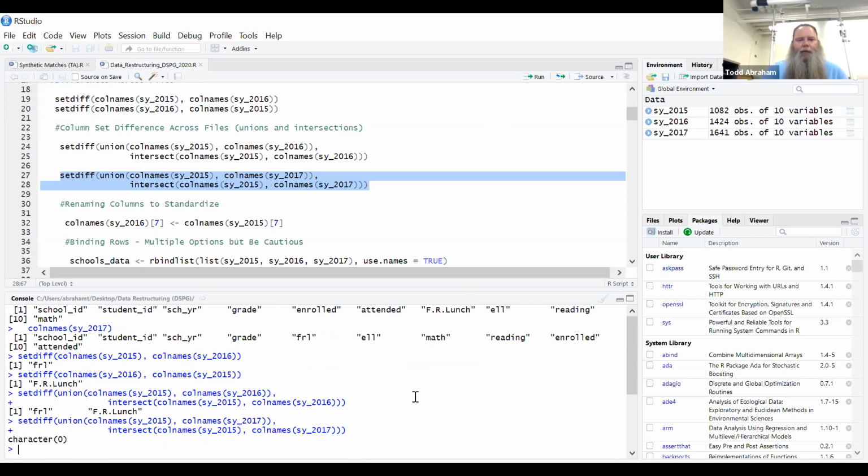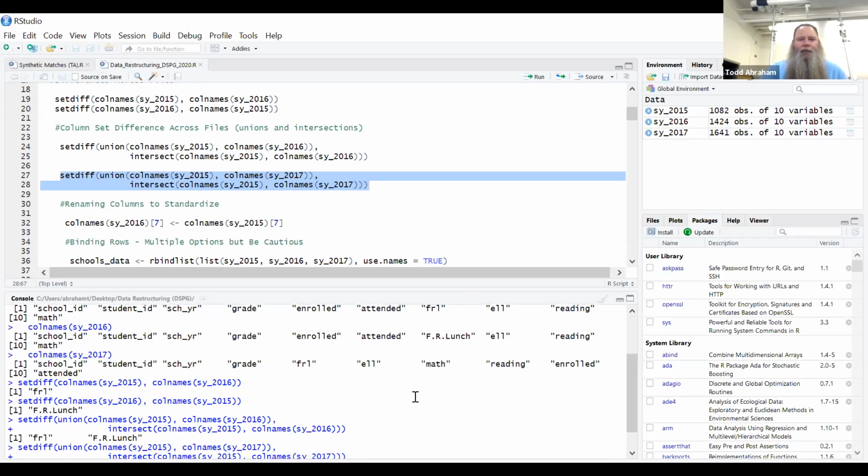So if we look at that, we notice that in the 2015 file, the math variable is the last one, but in the 2017 file, the attendance variable or days attended is the last one. So the column names are the same, they're just in different orders across the 2015 and 2017 files.